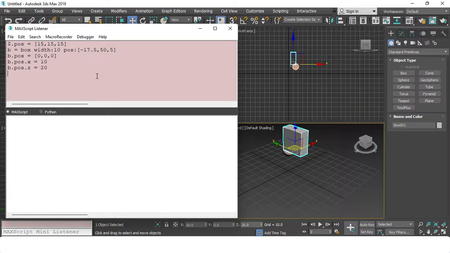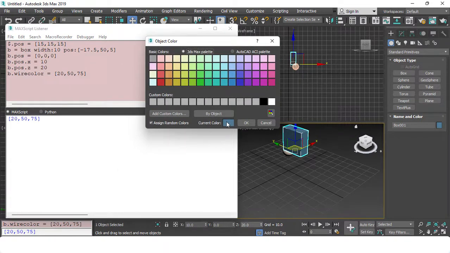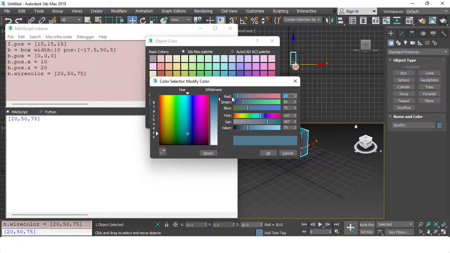You can also use point3 values to specify the color as red, green, and blue. So here b.wirecolor equal. The first number is red, the second number is green, and the third number is blue. I hit enter and you see it changed. So I want to see the values. I go to the current color and you see the red color is 20, green is 50, the same values that we already typed.